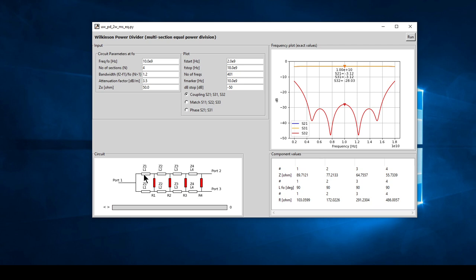In this case, we can also stipulate the bandwidth. So over here, that's the relative bandwidth. So it's the upper and lower frequency divided by the center frequency, and that's the relative bandwidth, and then the results will be calculated for that specific bandwidth. Okay, the bandwidth is only applicable to multi-sections, in other words, a section count greater than 1.